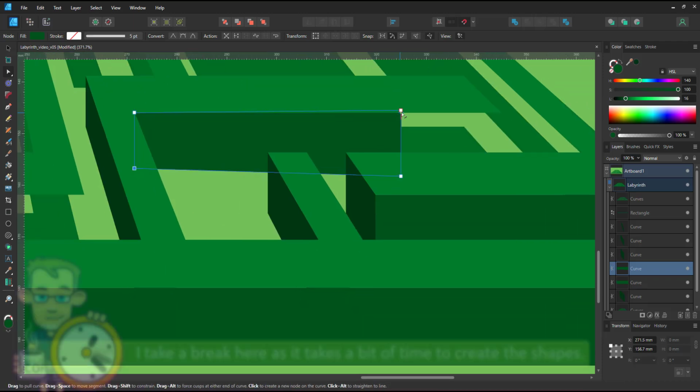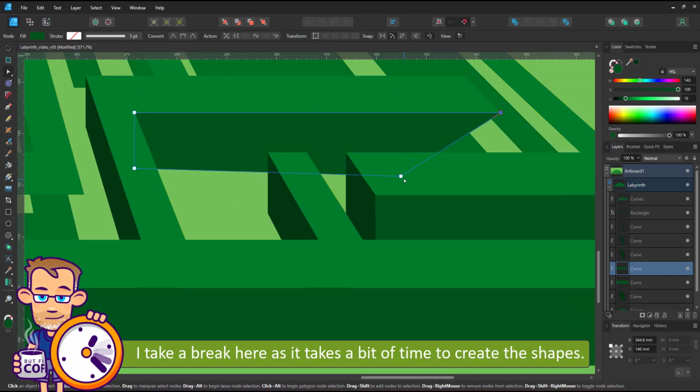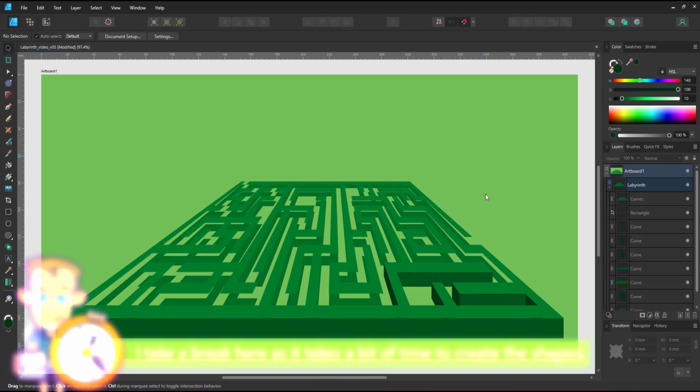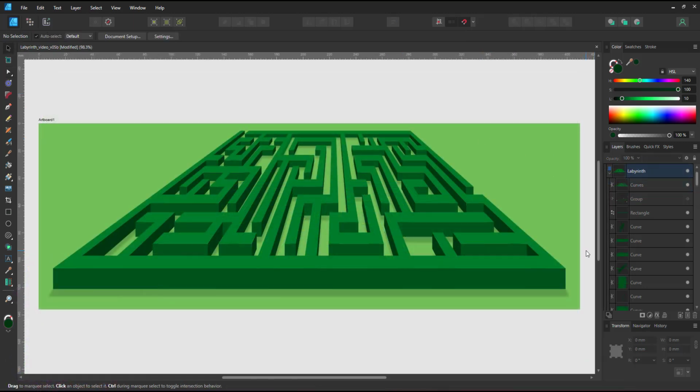Seeing this process takes a while, I did not record all of it. I stopped at this stage and continued here. This is the finished labyrinth with all the walls filled in.